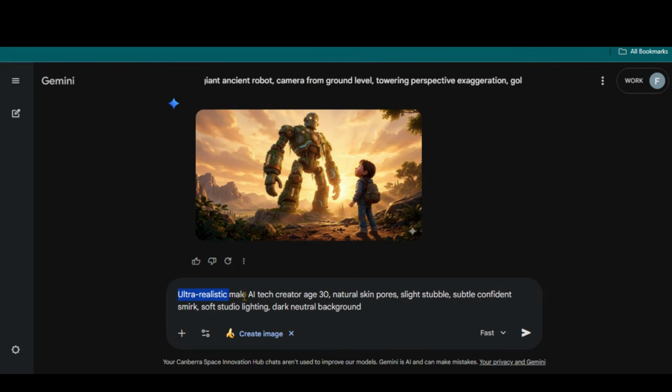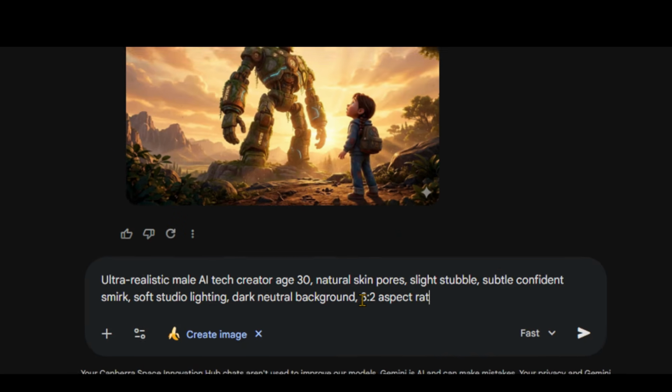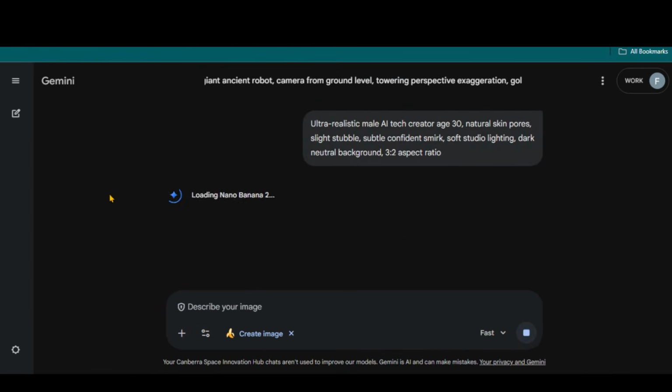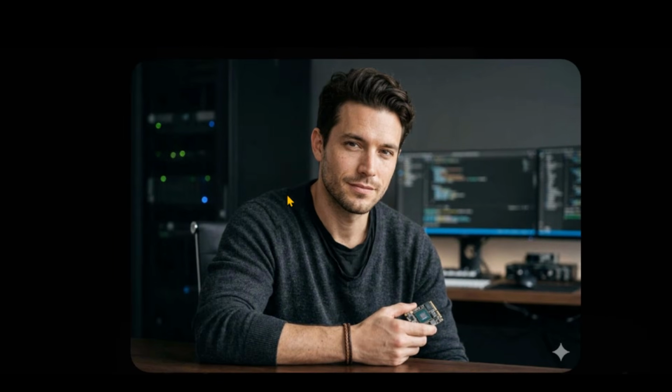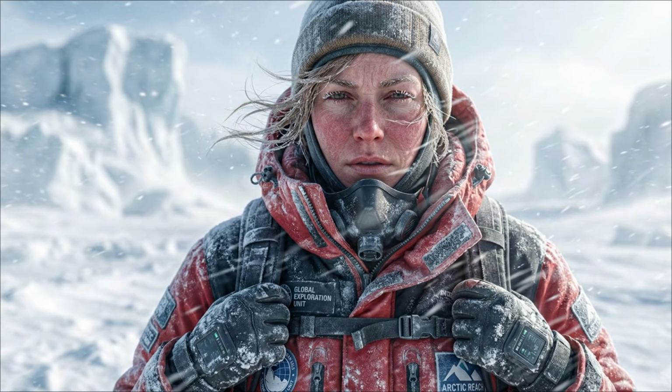To test this tool for realistic images, I pasted a prompt to generate an ultra-realistic image of a 30-year-old male AI tech creator with additional details. Here we have the realistic result with clean facial details. And here are a couple of other realistic images. You can clearly see how the prompt details are followed.